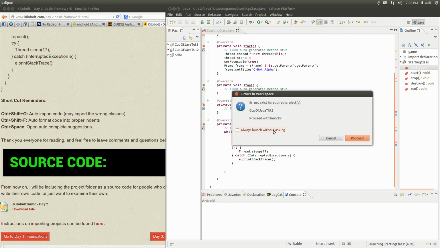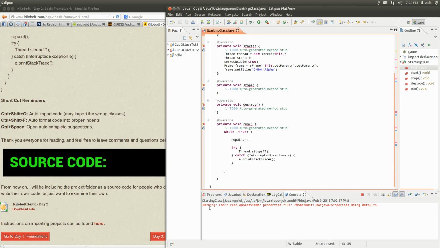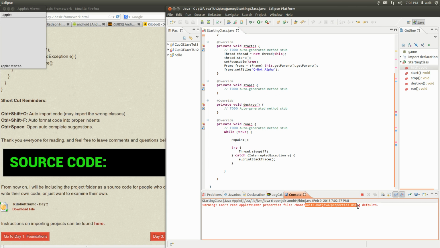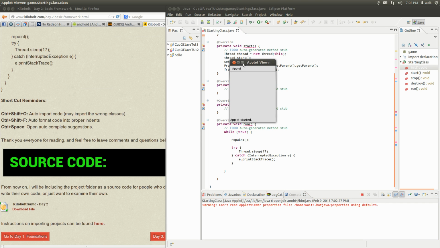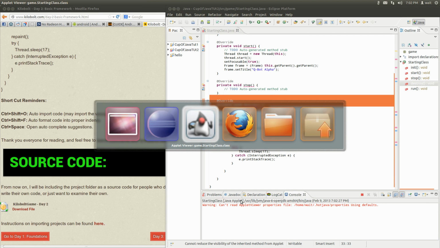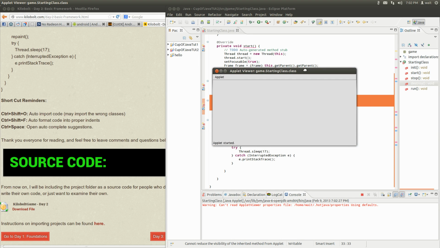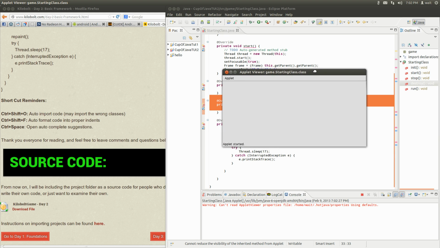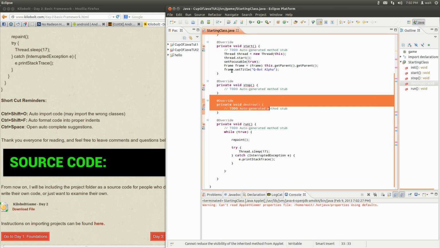Errors. Applet. HotJava properties. Hmm. Oh, it did start. Did it? Games. Starting class. Alright. Can't read appletviewer properties file. I wonder what that means.